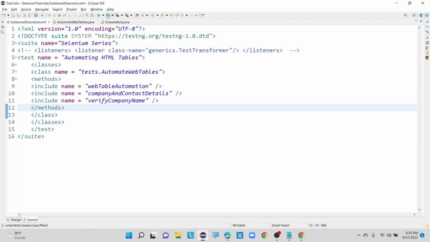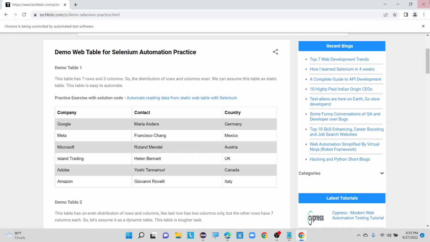Let me execute and we will see the output, whether it is working fine or not.